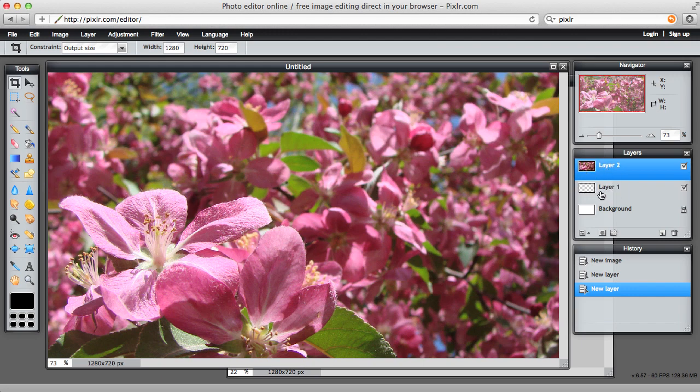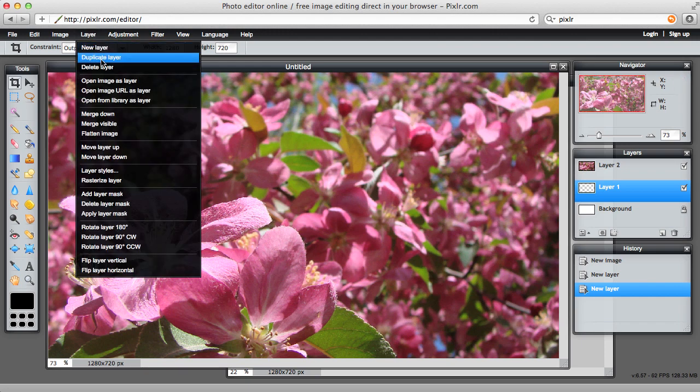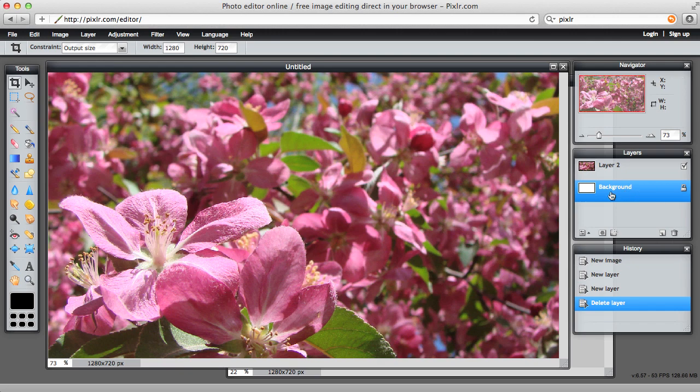If you want to delete a layer, like this layer 1 which is actually empty, I'm going to delete it by just selecting it and clicking on this trash can icon, or I can go to Layer and delete the layer since it's selected. So now I have my background image and my photograph.